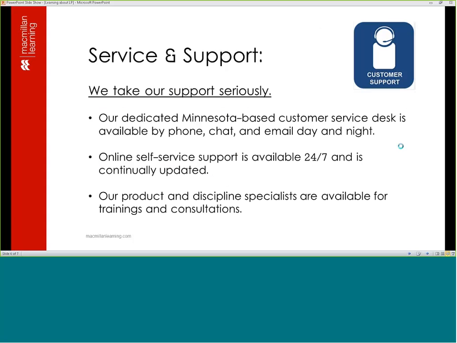As far as service and support, this is something else I wanted to emphasize because it's something that we really pride ourselves in. We have a dedicated technical support line for instructors and students that's available day and night. They can be reached by telephone. They can be reached by email. We also have the ability to chat back and forth. So that sort of technical support is there all the time.